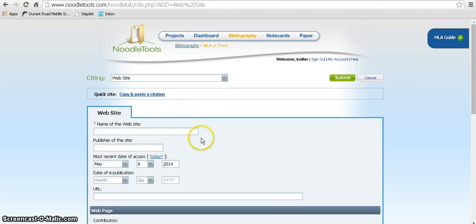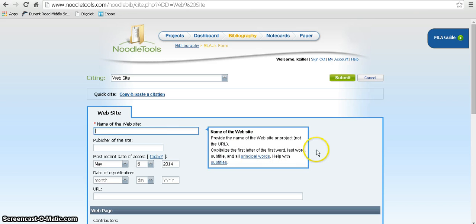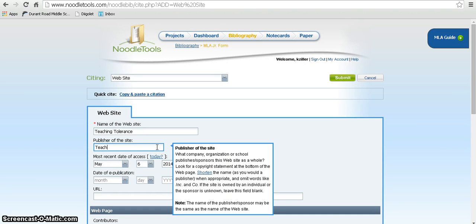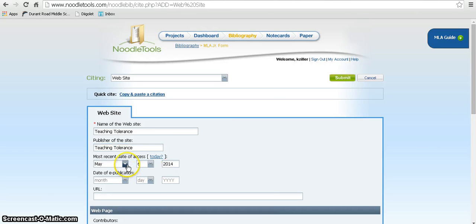and then we're going to simply fill in the boxes with the information that we've written down on our bibliography fill-in sheet. So for me, I use Teaching Tolerance. Teaching Tolerance is also the publisher of my website. It gives me the date of access, which is the date I looked at this website, and it always puts today's date, which is helpful if you looked at it today, but I did not look at Teaching Tolerance today. I looked at it on Monday, so I'm going to change that date.